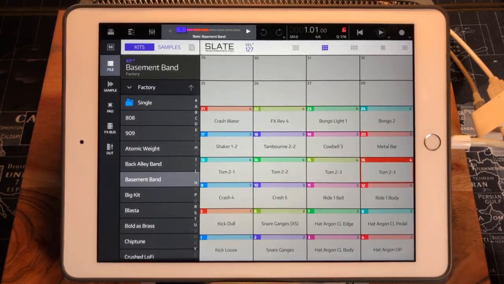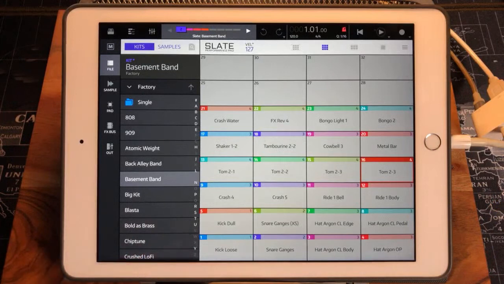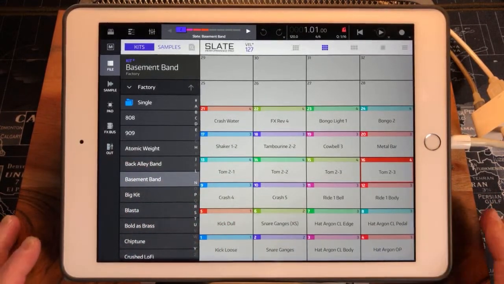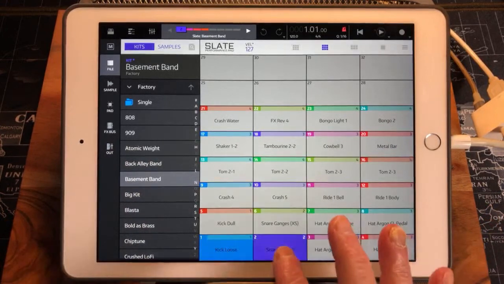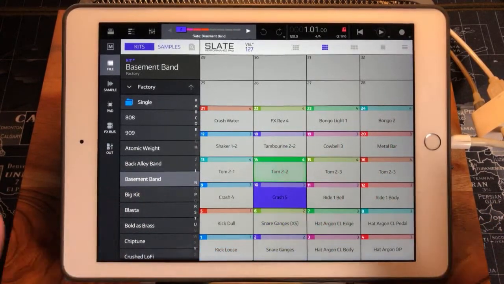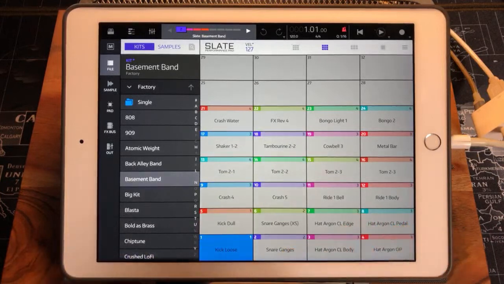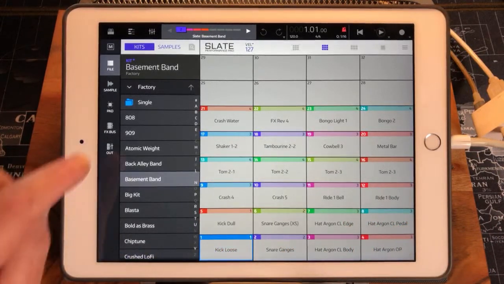This evening we are taking a look at NanoStudio 2 and in particular Slate, the performance pad drum machine. It sits within NanoStudio 2's ecosystem, which is one of my favorite things in Nano as well. I think Slate's just brilliant. So we're going to have a look at some of the different kits and stuff.